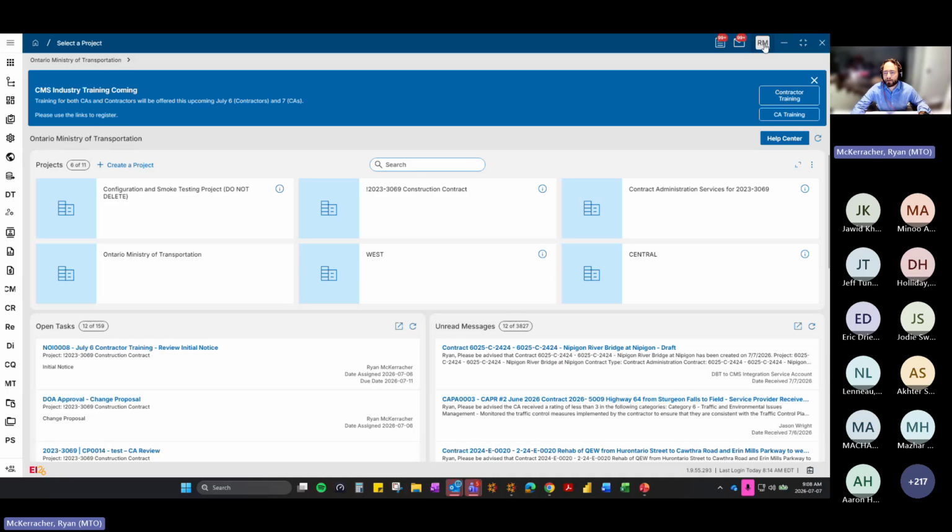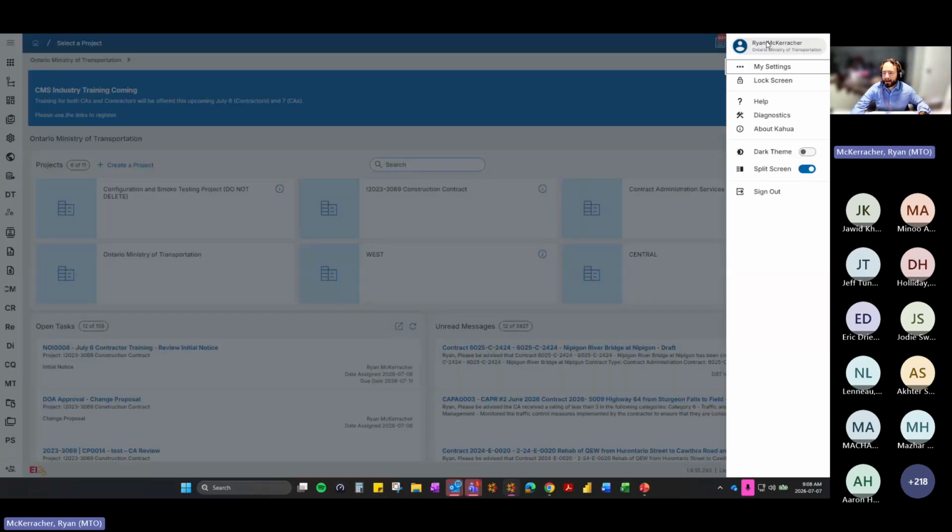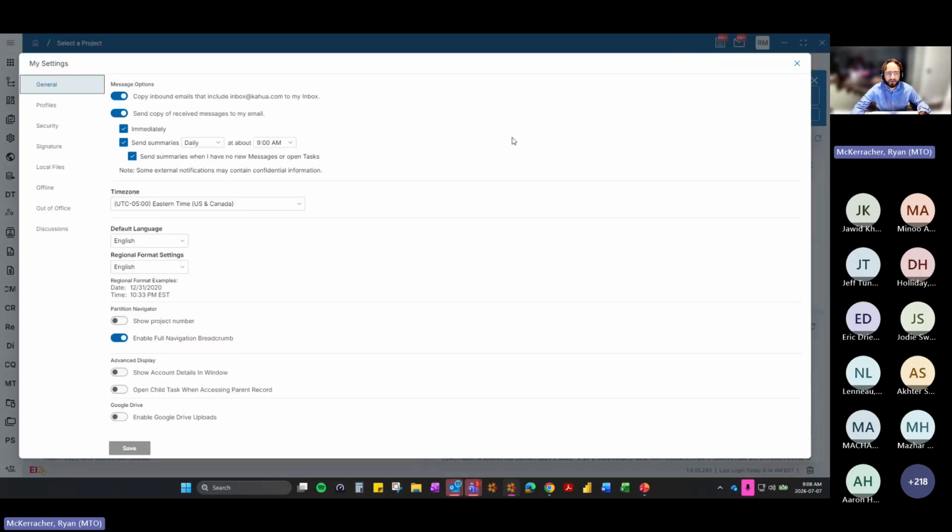Up in the top right, you've got your initials here, so RM. You click that and you've got some options here. You can sign out, you can turn on dark theme, or you can go to my settings. There's a few settings in here that are important. Copying your inbound emails that include inbox@kahua.com to my inbox and send copy of received messages to my email. If you turn those on, you will get a lot more notification emails to your email, like open tasks or any messages you receive. Generally, a task will come with a message. So if you send copy of received messages to my email, you will get an email for every task you receive.